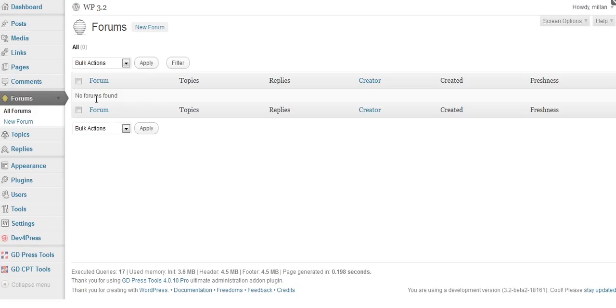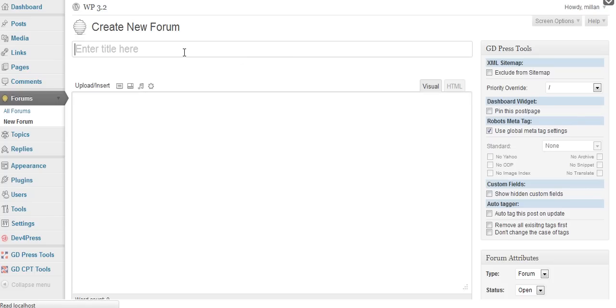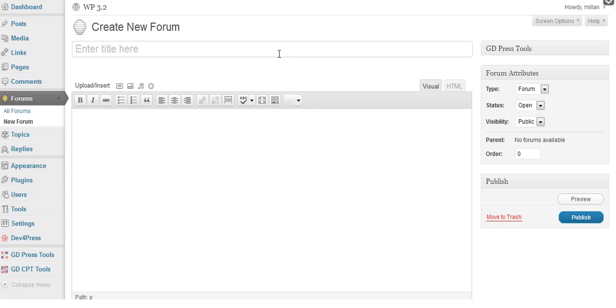Everything starts with the forums, and you need to create at least one forum to start. Let's call this forum general. Here you have some attributes. You can create it as a forum or as a category. If it's created as a category, then no topics can be posted in it. It will be used as a way to categorize all other sub-forums inside. Status is obvious, open or closed, and whether the forum is public, private or hidden.